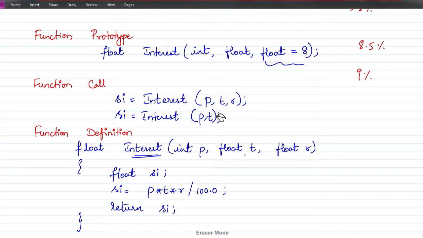And I cannot give only p. Only p I can't give because this is optional value. When I give default value, giving this value in the function call becomes optional, but these two are must. We must give these two values. So giving like this will give an error. If I call a function with just single parameter, it will give an error.